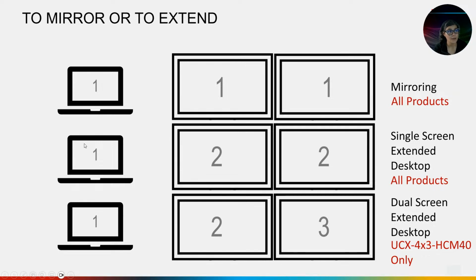Your second scenario is where you've got your host device with one screen on it, and then all of your displays are doing another screen. So maybe your host screen has Outlook up, but your displays have a PowerPoint up. And then what the HCM40 is going to be able to do is truly let you have 3 separate screens: one on that host device, and then 2 and 3 for the displays, for a total of 3 screens.